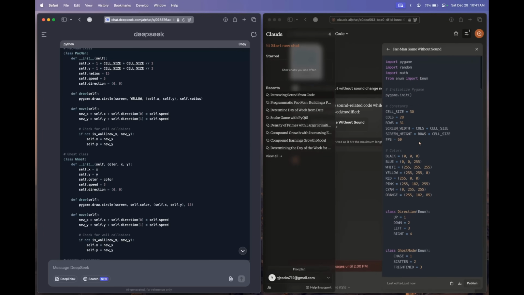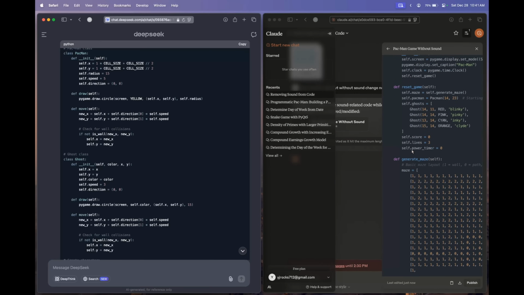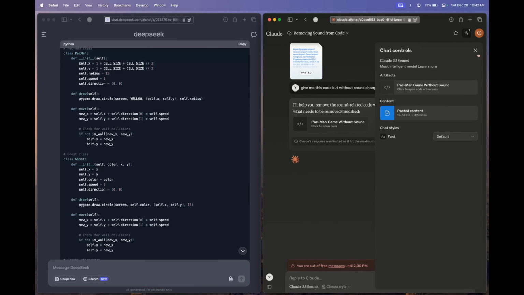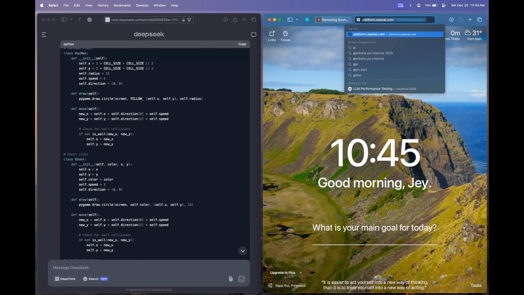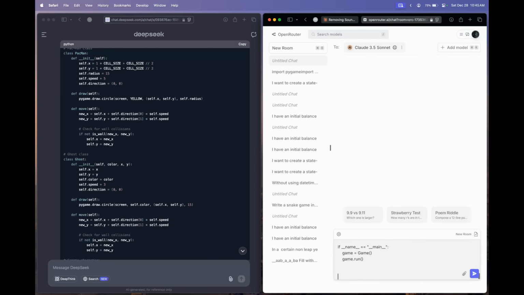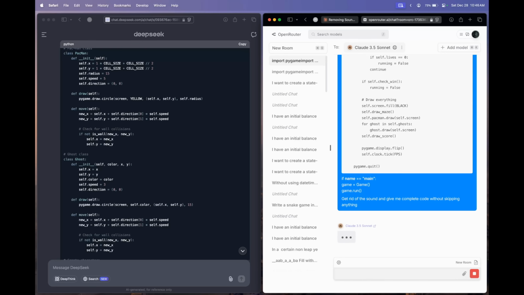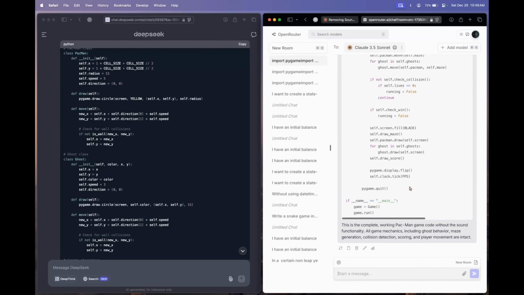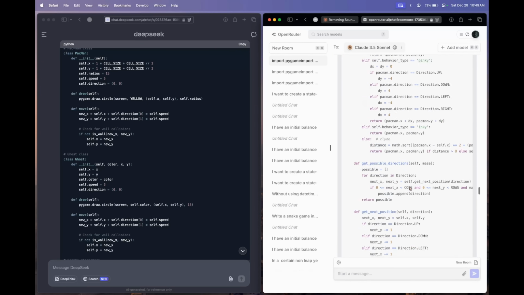We are yet to see a response from the Claude 3.5 Sonnet model, and there we go, we have hit a rate limit. So let me do one thing. Let's go to OpenRouter, and we'll use the 3.5 Sonnet model from there. I believe this is the code, so let's ask it. I have asked it to get rid of the sound and give me complete code without skipping anything. Let's see what we get. Okay, we have got the complete code. Let's copy this and run it.